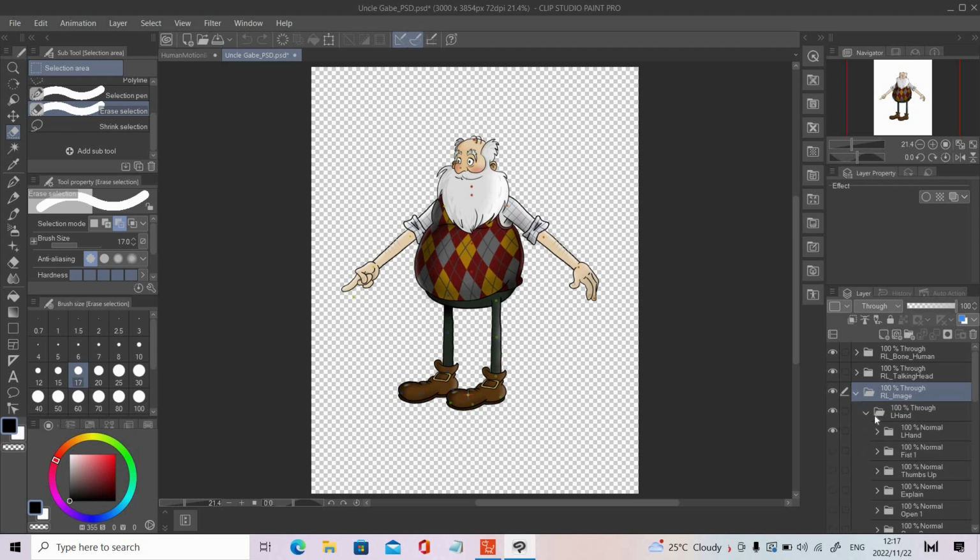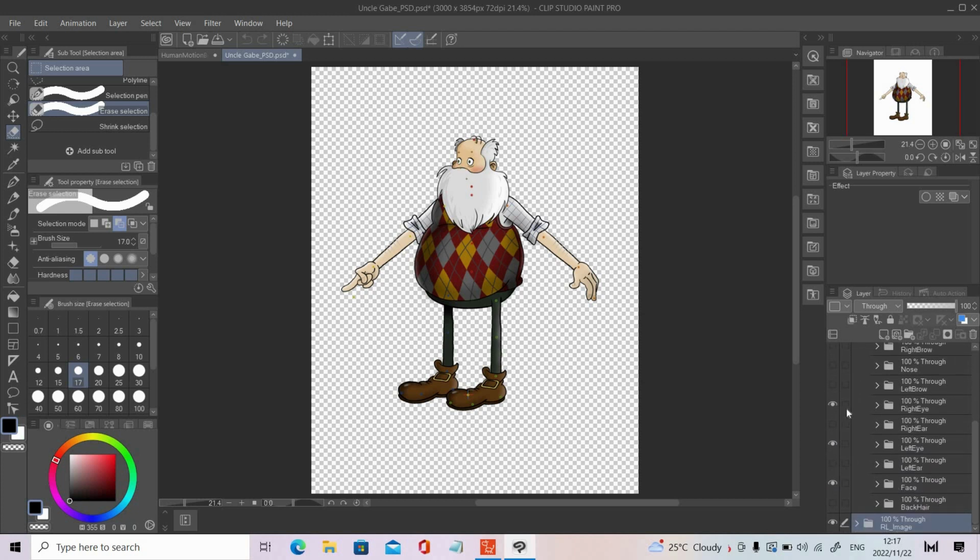There's all the left hand, there's the left hand. As you can see, everything is in the correct folder. Let's go to, he doesn't have front hair, so if I take everything away, you can see until only the face is left, that is the face. So as you can see, everything is in the correct folders.